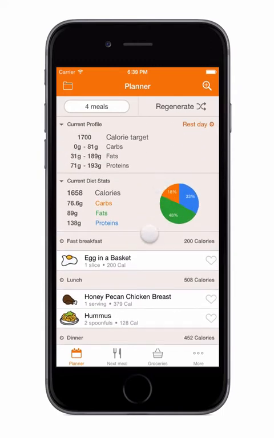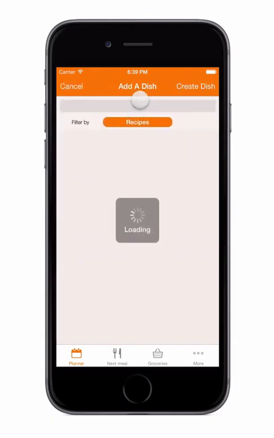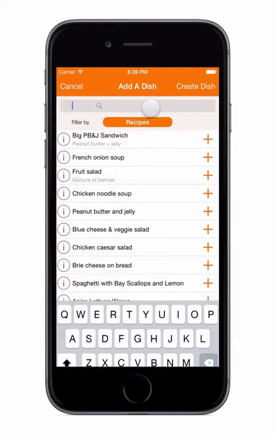Next, I'm going to demonstrate recurring foods really quick. So I'm going to add this oatmeal recipe that I like to my fast breakfast and set it to recur.